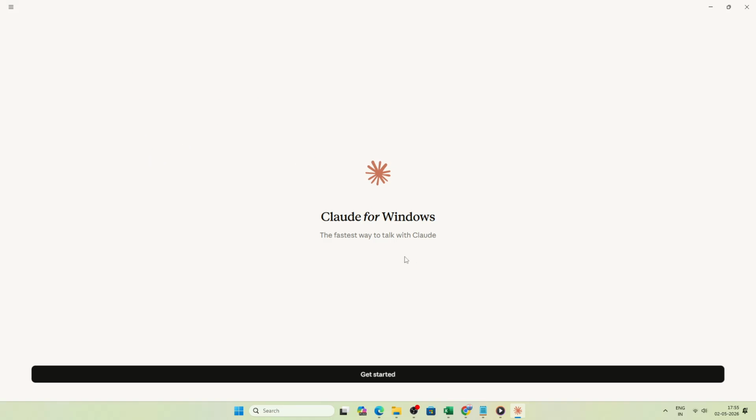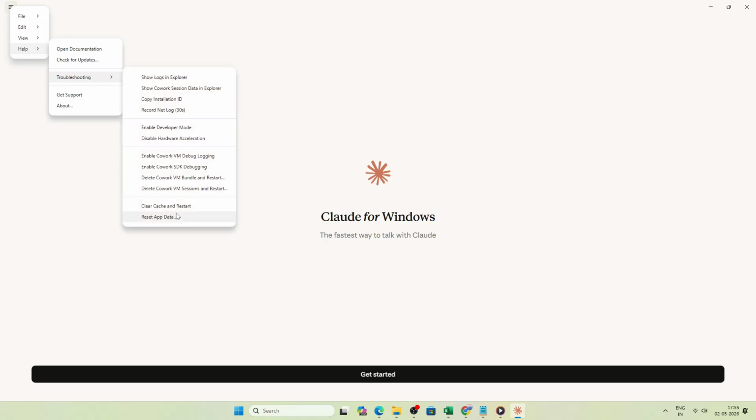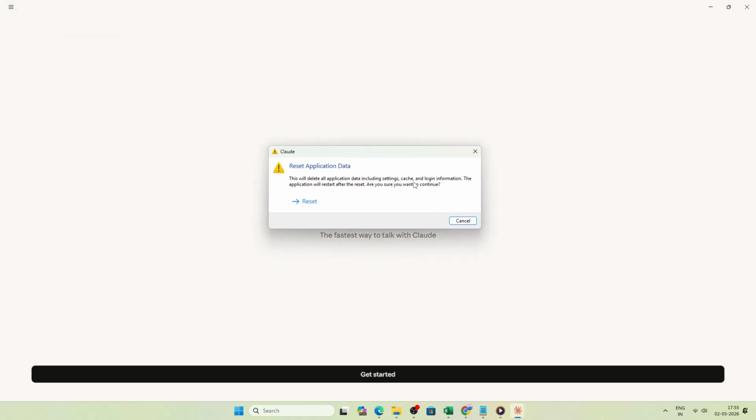If issues persist, return to the same troubleshooting menu and use the Reset App Data option. This is a deeper refresh intended for stubborn problems. Be aware that resetting app data clears local preferences and any temporary customizations, and it may sign you out so you can start clean. Your cloud-based content remains safe, but you'll likely need to reconfigure basic settings afterward.